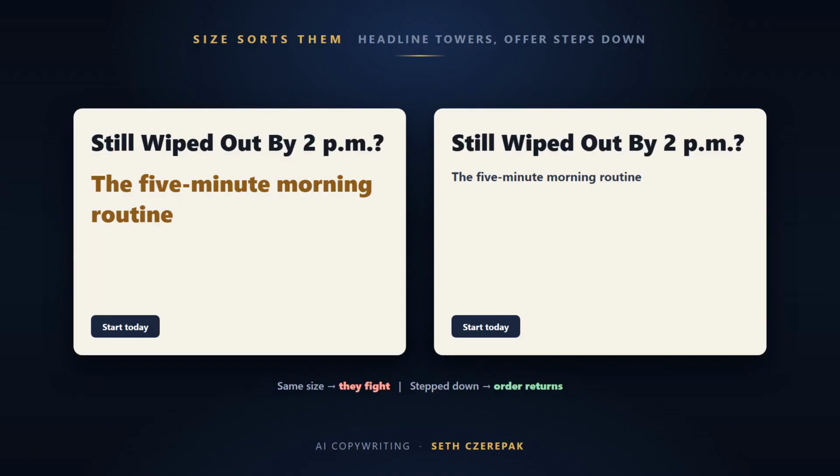One last thing, and it's about size. So watch the two lines on screen. The headline towers, the offer line steps down underneath it, smaller, tighter, quieter, and that's on purpose. Watch what happens when I make the offer line as big as the headline. Now they fight. Your eye bounces between them and lands on neither. Shrink it back, and the order returns. Biggest is the problem. A step down is the thing. Read in order, no thinking required.